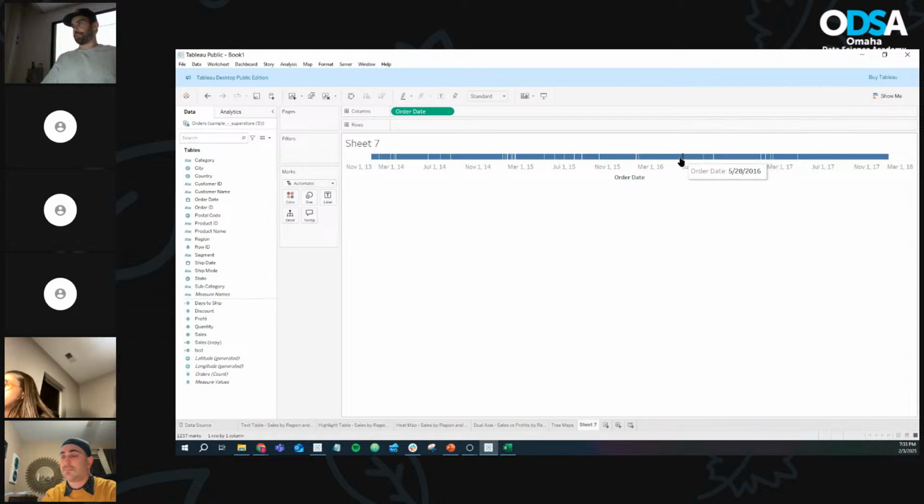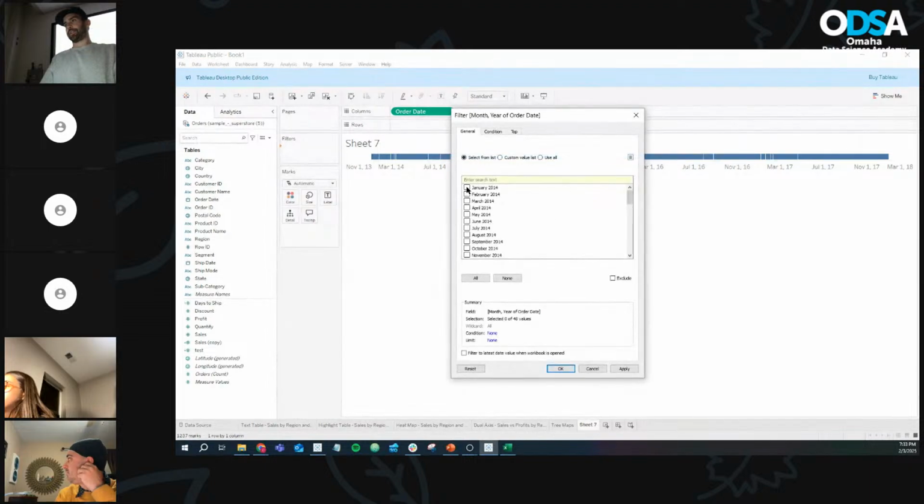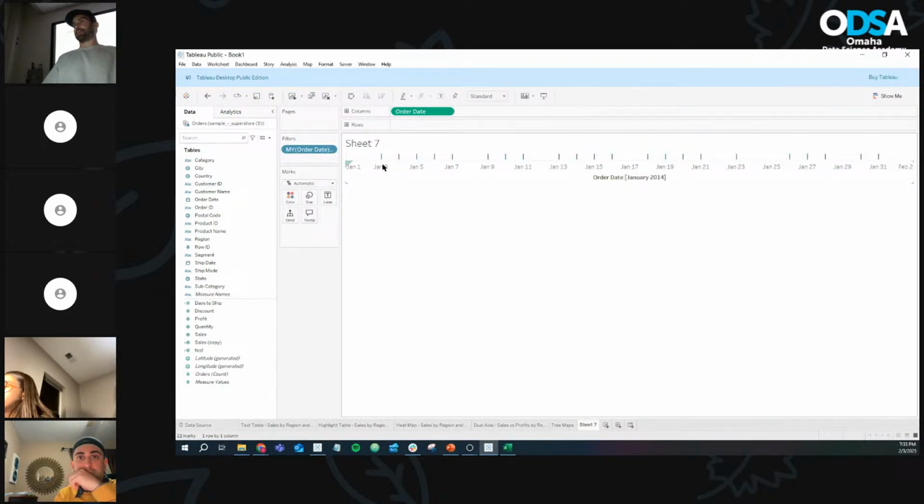If you hover over here, you can see there's a million little tiny dots every time something was ordered. To clean this up so we don't have 4 years of data, let's drag order date onto the filters and choose month, year. Let's just choose January 2014. We're just trying to clean up the data a little bit. So now we have 1 month on here. It's a little bit easier to see, with all these distinct dots. You said January? I did say that, but it doesn't matter. Just choose 1 month.